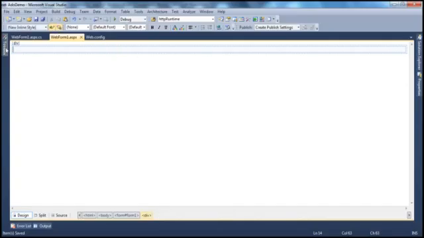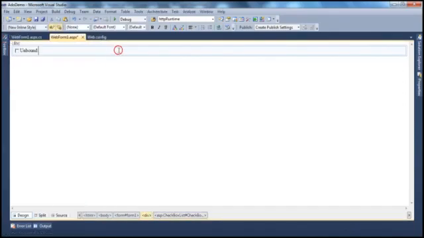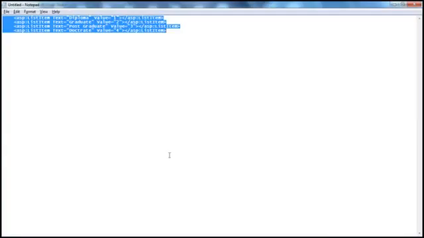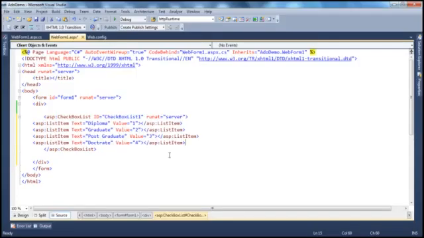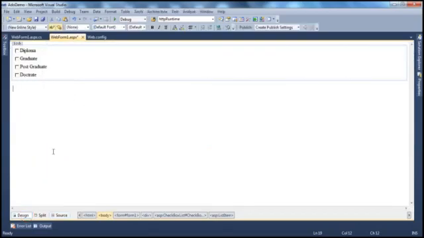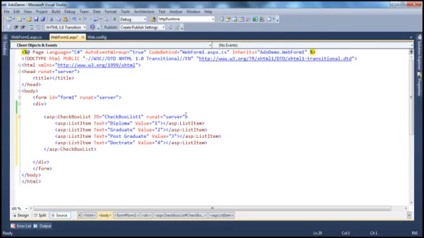Let's drag and drop a checkbox list control onto the web form. From the previous session, we know that a checkbox list is a collection of list item objects, and these list items can be added to the checkbox list at design time using the HTML source, or we can do it at runtime programmatically using code. Let's add some sample list items to this checkbox list control. So this checkbox list control is now displaying levels of education like diploma, graduate, postgraduate, doctorate. Let's change the repeat direction to horizontal so all of them appear in one line.